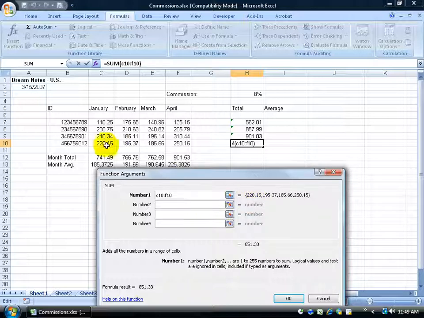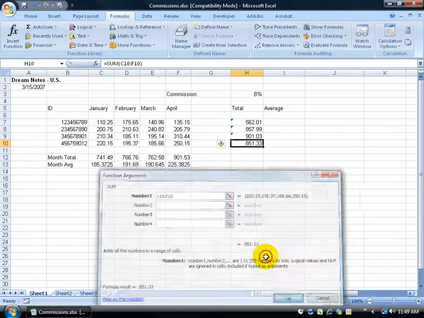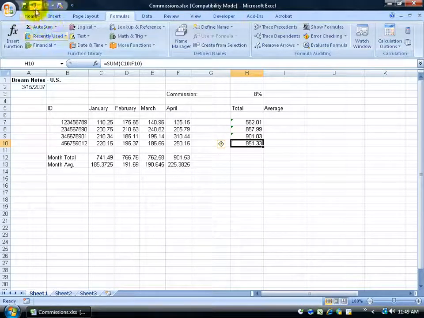Now it's looking at it, instead of going up and over in column H, it's actually looking from left to right in the same row 10, because I've defined the row 10 from column C to column F. And then I could go ahead and click OK, and it adds it, or I can undo that.